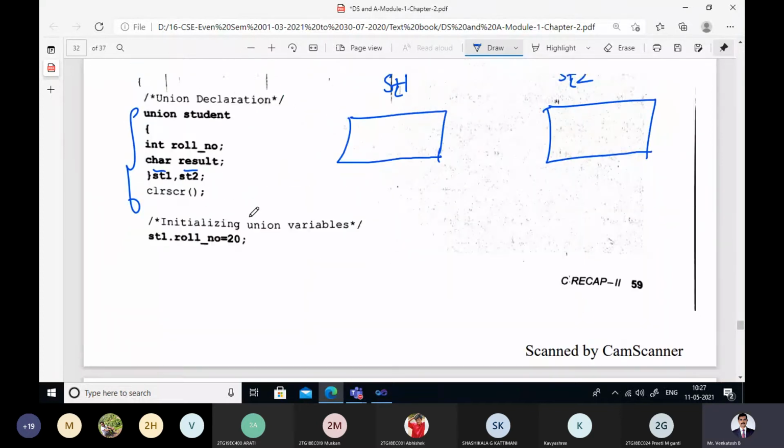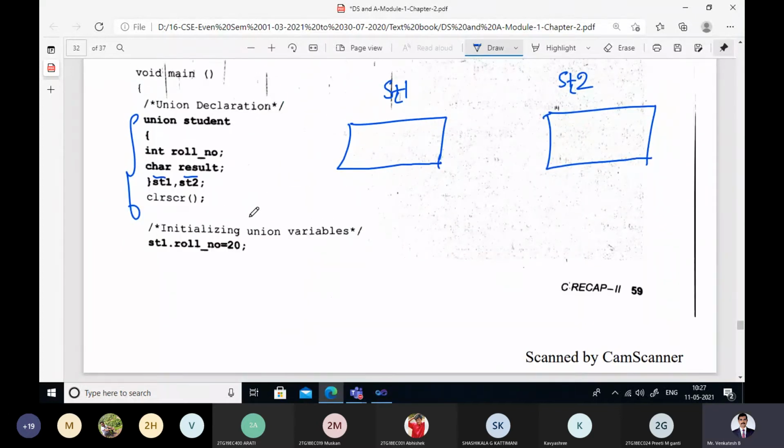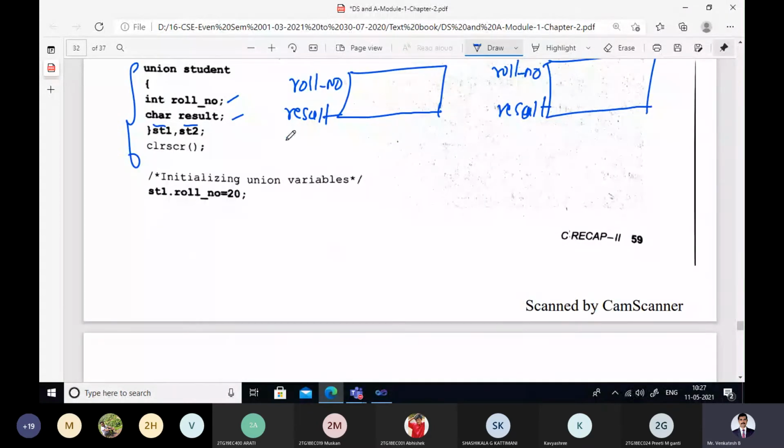Now, every union has two members, roll number and result. So it can either have a roll number or it can store a result. Similarly, it can either have a roll number or it can have a result. One of the two possibilities. Now we are trying to initialize here. The roll number member of ST1, that means the first union variable, is getting a value of 20. That means roll number is active.